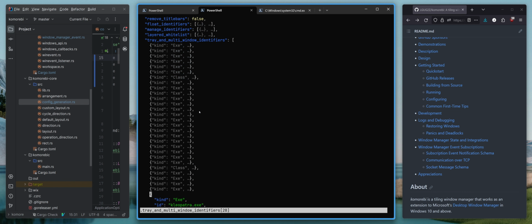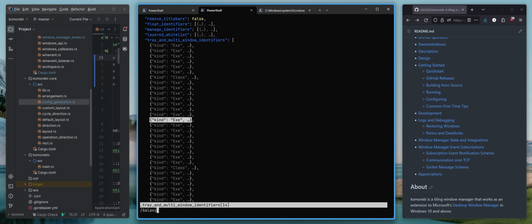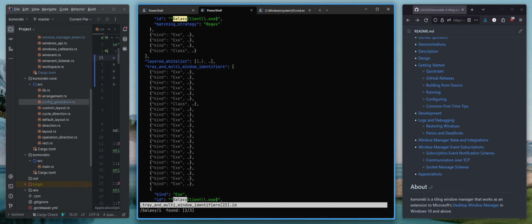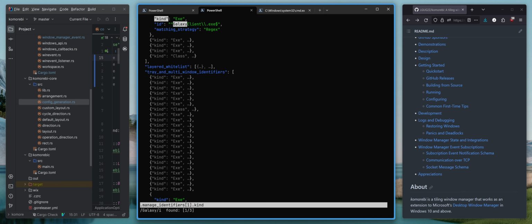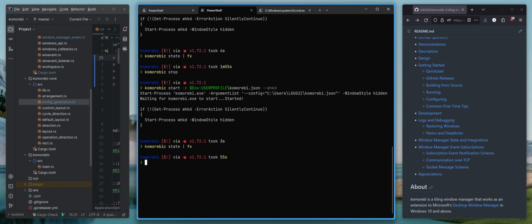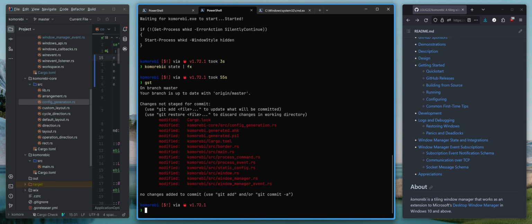Oh, it's a hash map. It doesn't have a fixed order. Well, oh, I can search. What am I doing? Galaxy client. Yes. Galaxy client. Yes, at the bottom. Yeah. So that's all looking pretty good. Yeah, I think we can call it a day on this.